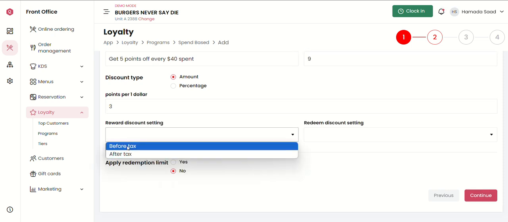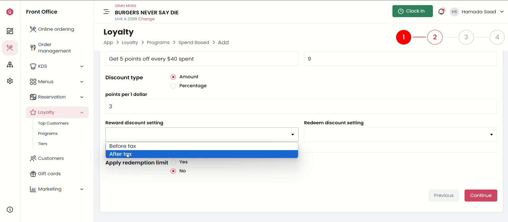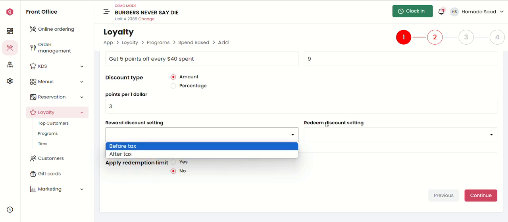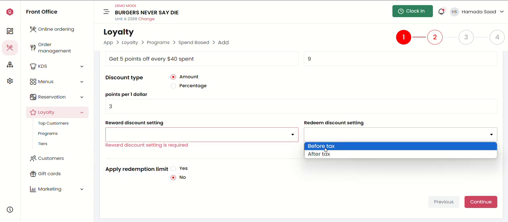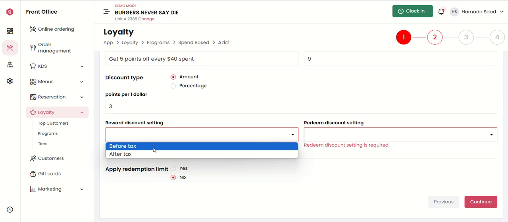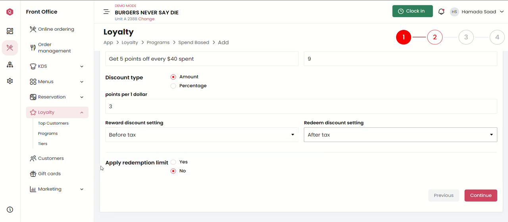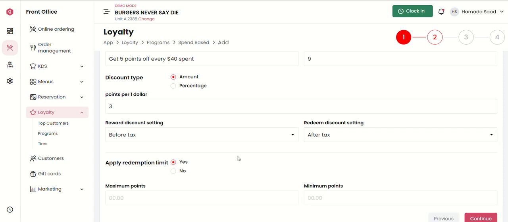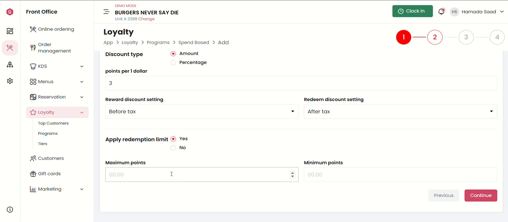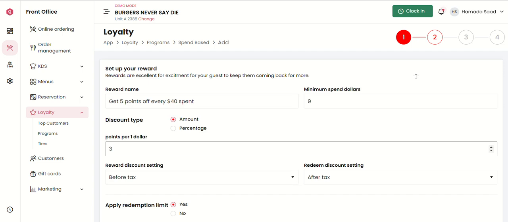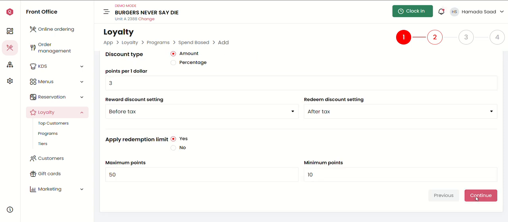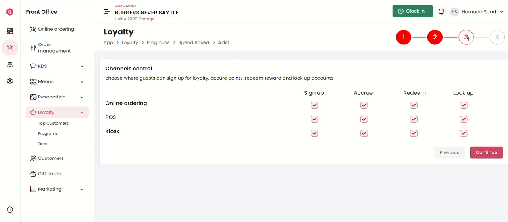Reward discount setting, you're going to have to select if this is before or after tax, and the same thing for redeeming the discount setting, it's before or after tax. We can just do here before, we can do after here. Do you want to apply the redemption limit? Yes or no. Here you can see how many points you want to give as a maximum. It can be 50 points, and then the minimum points can be 10. Once you set this accordingly, you can go ahead and click on continue.